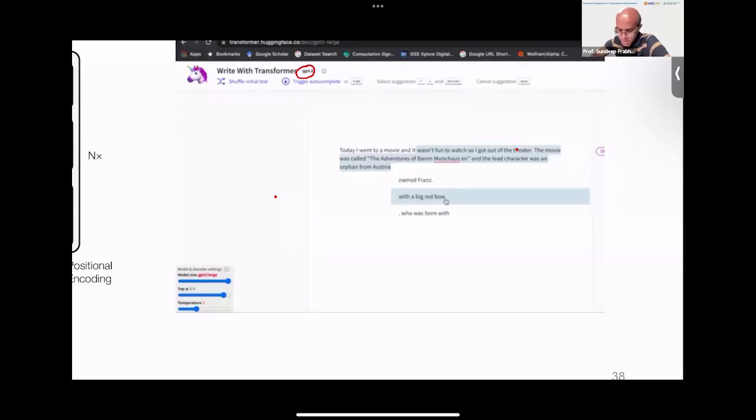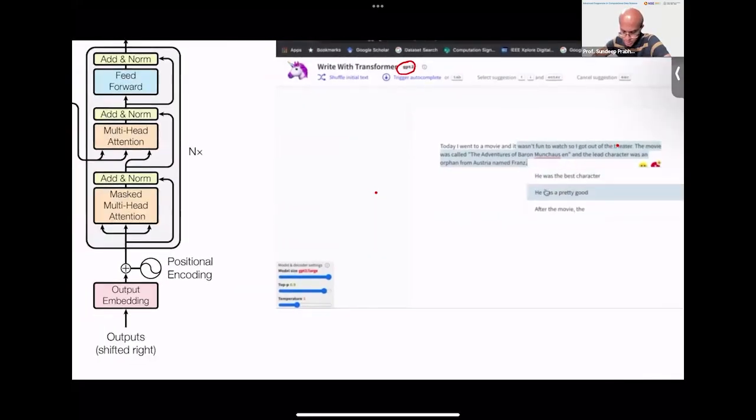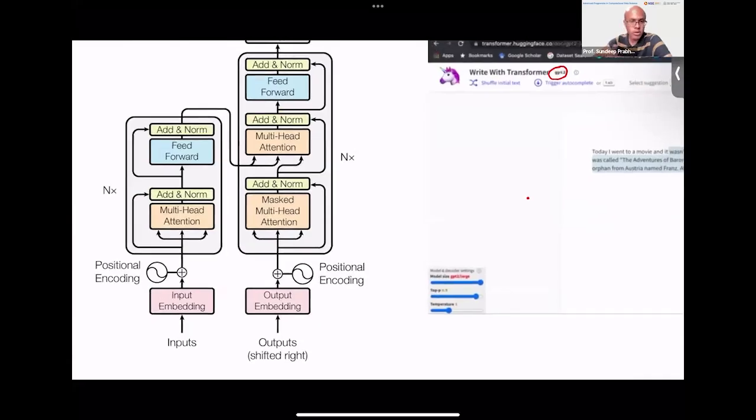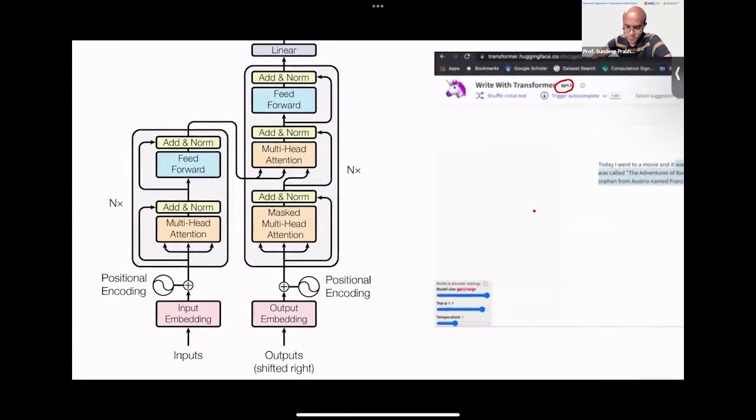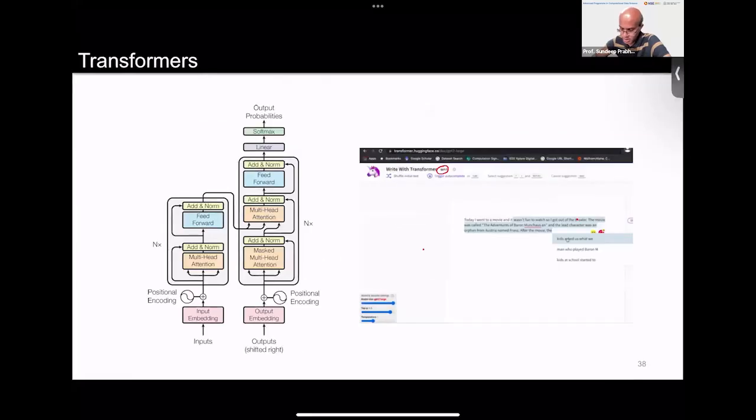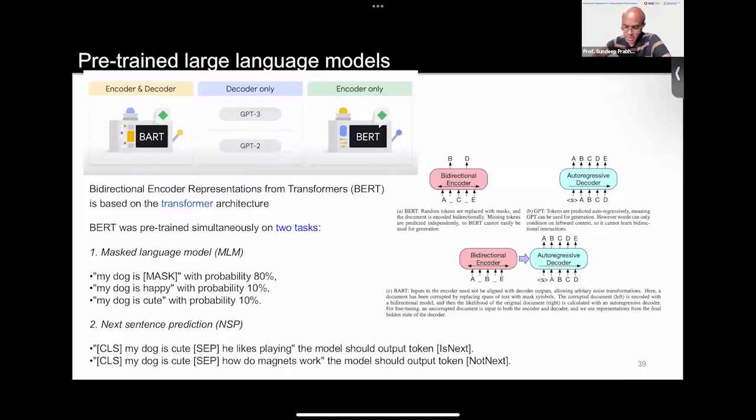Yeah, whatever it is, right? It starts predicting what comes in the future. And what it is basically using is the architecture that I mentioned. Most of the transformer models that you see are based on the following architecture.